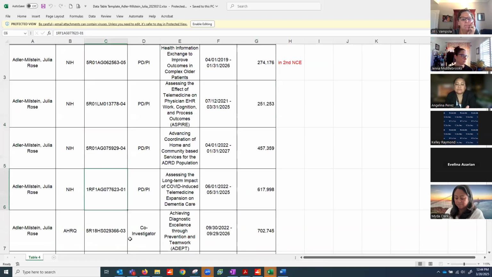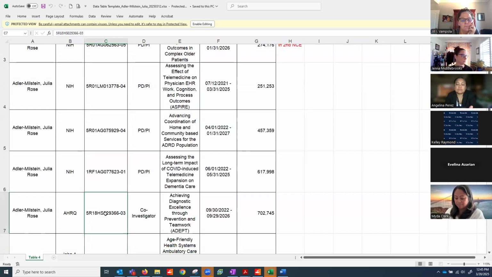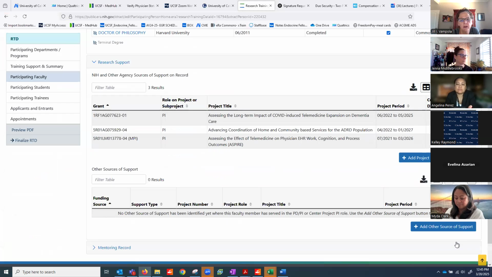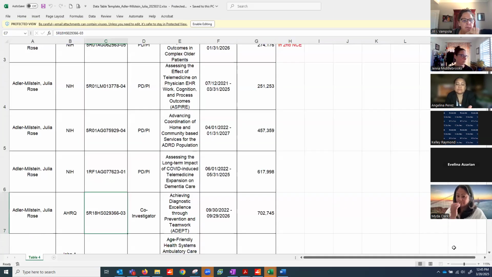Then I get to this guy, which is an AHRQ, obviously not an NIH, right? So that's when I would go how you showed me. Okay, so hard stop, go back. So it says the person's a co-investigator. We're not allowed to add any co-investigators. If that's their role on the grant, we're not supposed to add those.